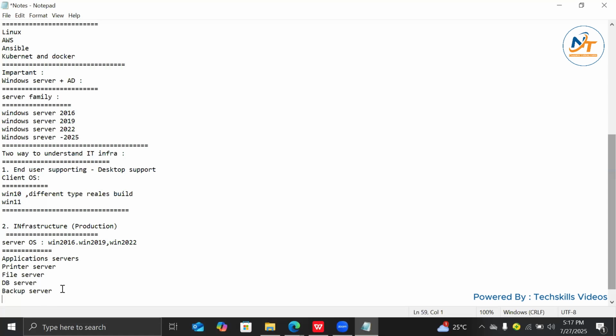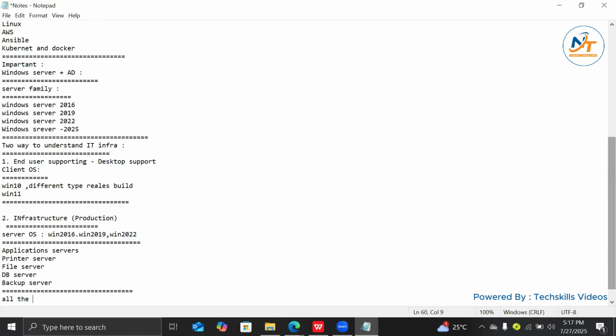When you become an administrator, you should know that the entire business is running on the infrastructure. If any one of the application servers is down, or the printer server, file server, or database server is down, the business will be impacted. As administrators, we should know where and how we need to troubleshoot. This is completely the infrastructure side, where you need the server as a platform. Server as a platform.